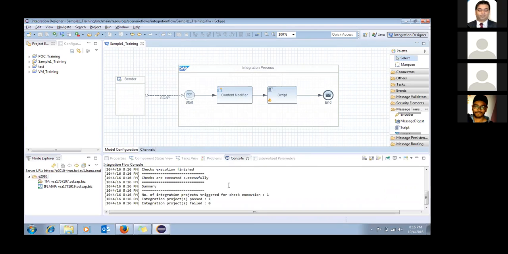So this is the idea of the console. As soon as you make any changes, save, or try to execute checks, the console gives you the status of that. Then you can go ahead and deploy it onto the tenant. It reflects the same tenant to which you have connected as of now, the operations server.